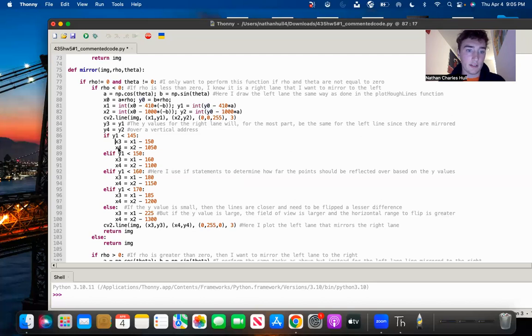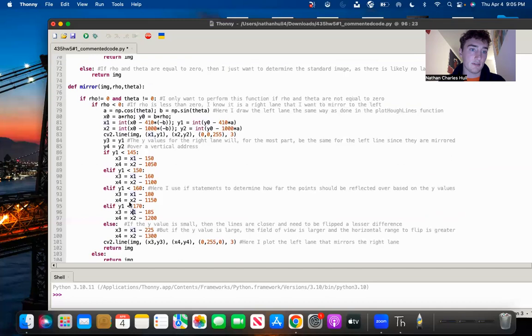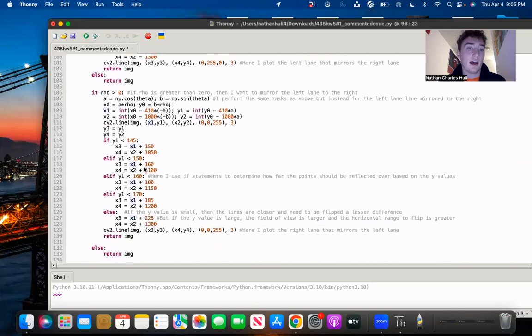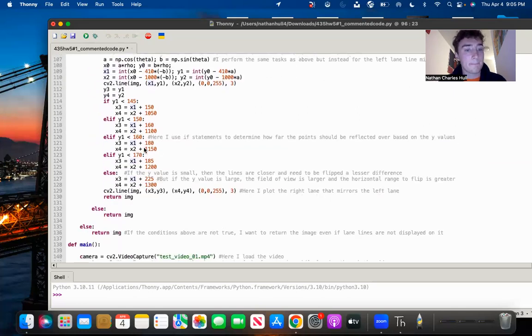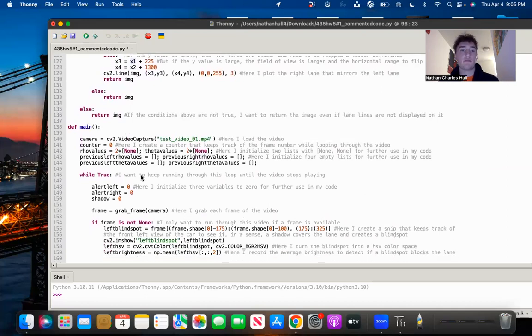So that's what all of these if and else if statements are for. And then again, I return the image even if these conditions aren't true. And then here I just do the same thing, but flipping the left lane to the right and adding instead of subtracting the x values. So here starts my main function.